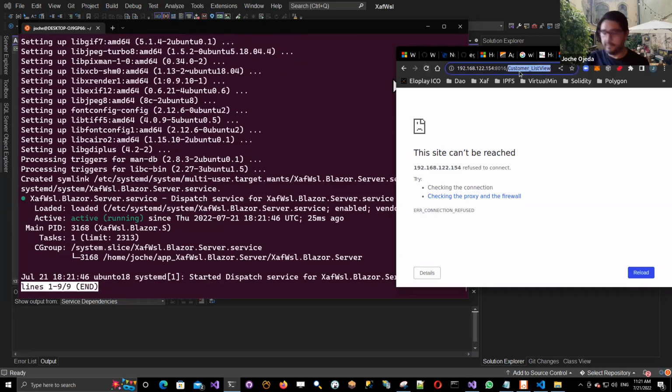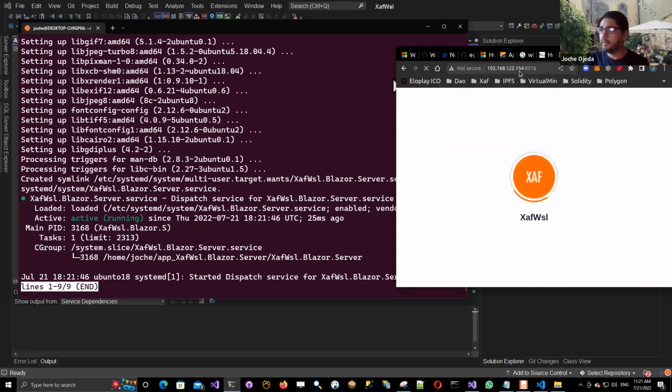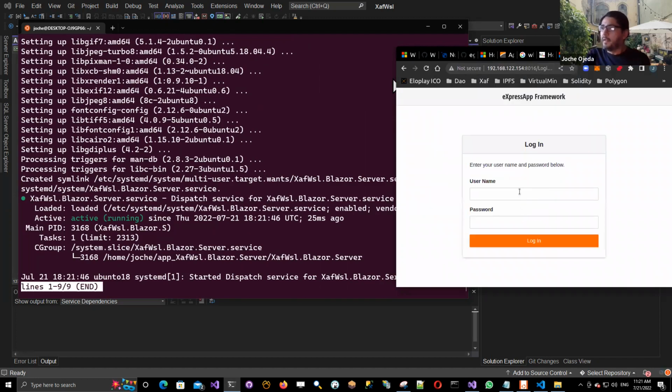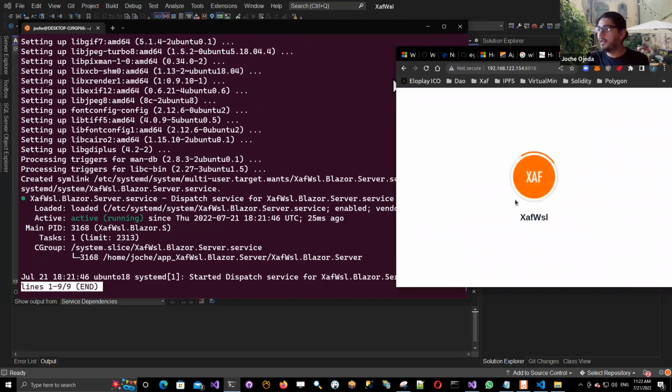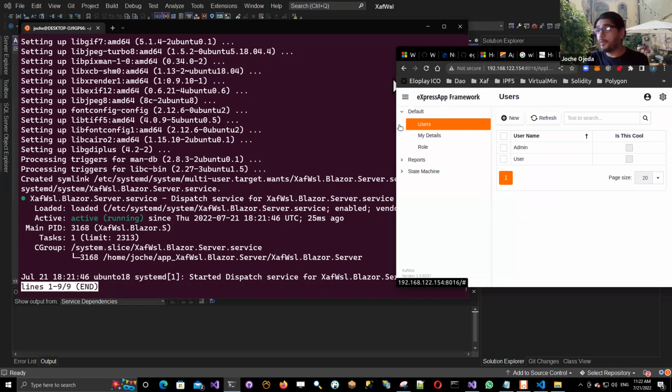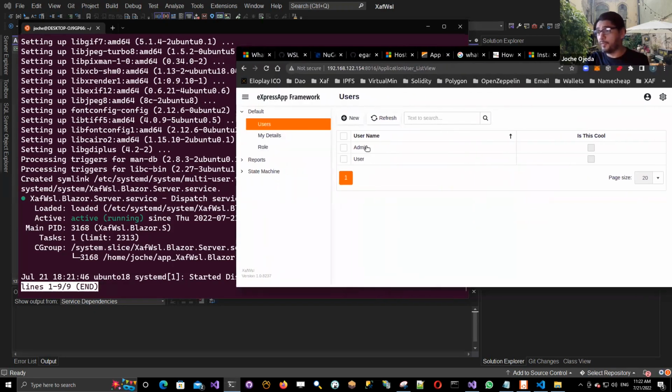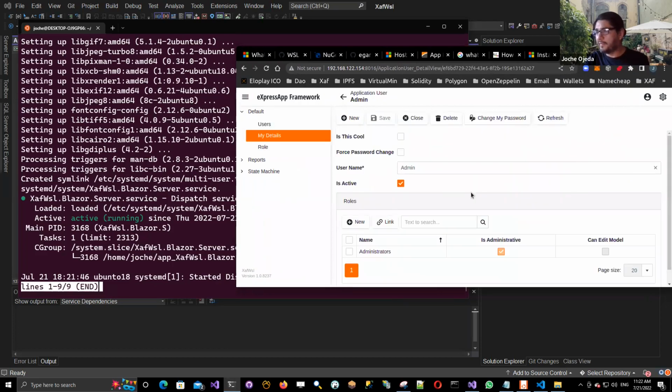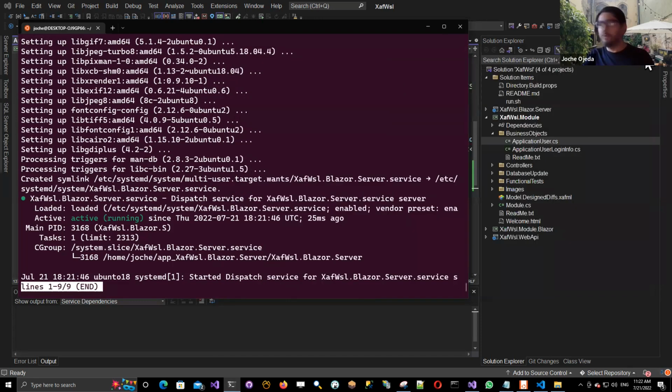Oh, it's not this list, it doesn't exist. So it's like this. And let's log in as admin. And if we go to the user, remember that we added a property to the users. Is this cool? Of course it is. So let's click on that. Yes, this is cool. And save. And that was everything for this demonstration.